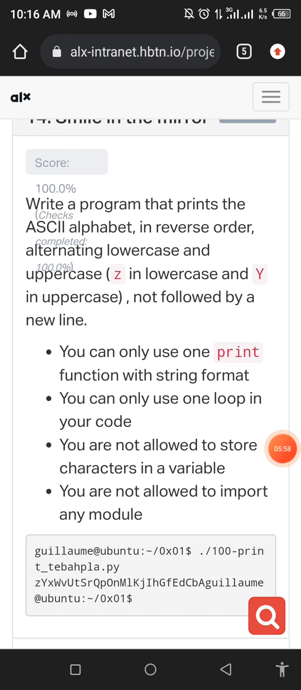You can only use one loop in your code, so we're only permitted to use one loop in our code. Then you can only use one print function with string format. That means you can use multiple print functions but not use string format multiple times. You can only use string format just once. You are not allowed to store characters in a variable. But I'm going to show you three approaches in which you can solve this very neatly without this thing.